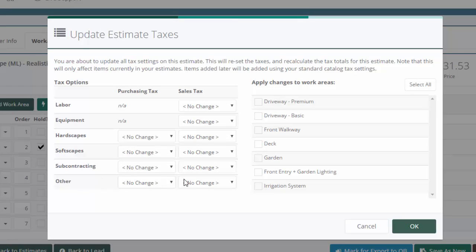So for example, if I have to charge tax on softscapes, on the labor and the materials, what I can do is set my tax rate to applicable on labor and materials. And then here, I'm just going to apply it to my garden work area. Now I could apply it to all by doing that. But in this case, if taxes just changed, if it's a specific type of work like softscapes, I'll put my new tax settings over here.